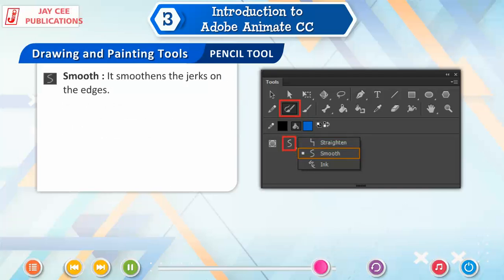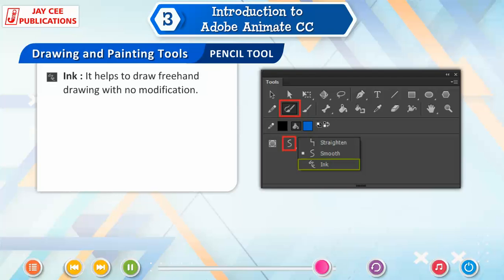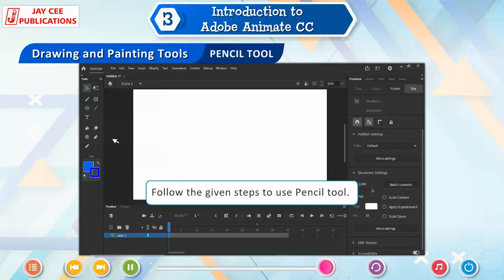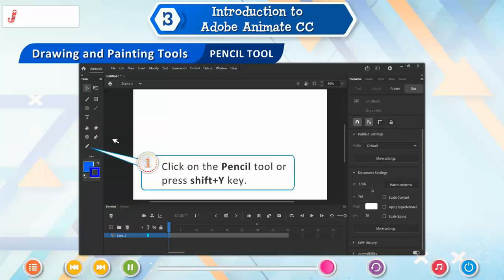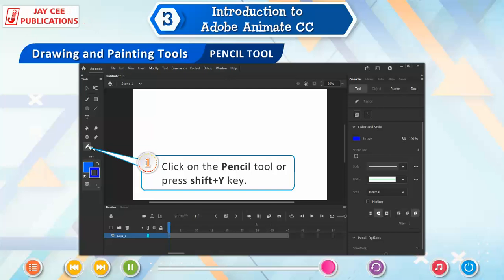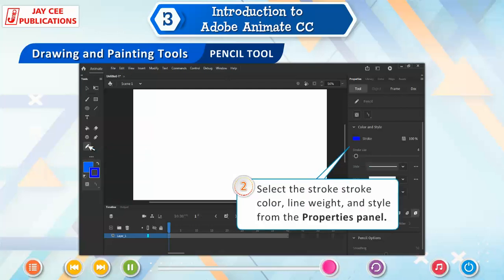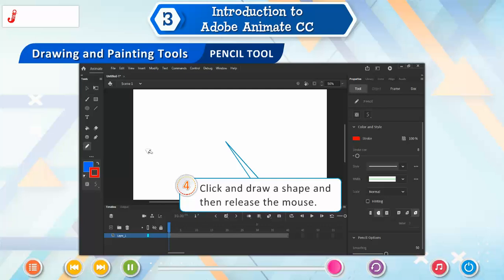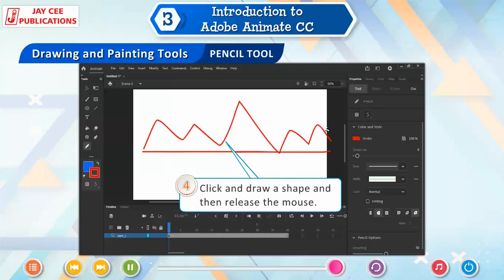Smooth. It smoothens the jerks on the edges. Ink. It helps to draw freehand drawing with no modification. Follow the given steps to use pencil tool. 1. Click on the pencil tool or press Shift plus Y key. 2. Select the stroke, stroke color, line weight and style from the Properties panel. 3. Select a drawing mode under Options in the Tools panel. 4. Click and draw a shape and then release the mouse.